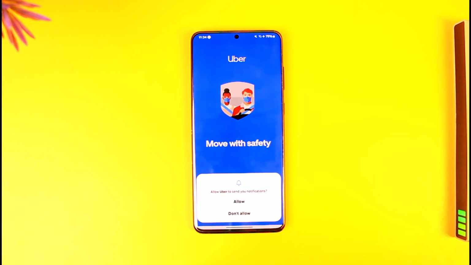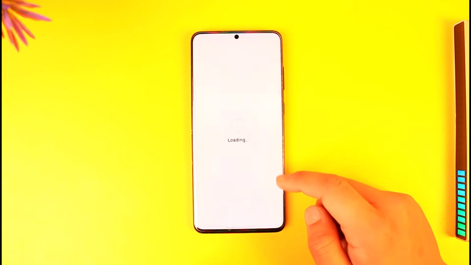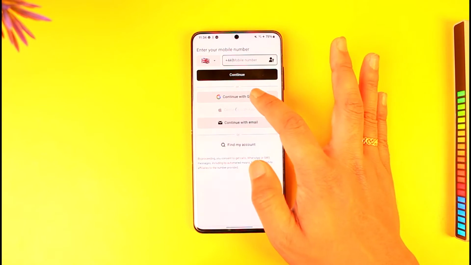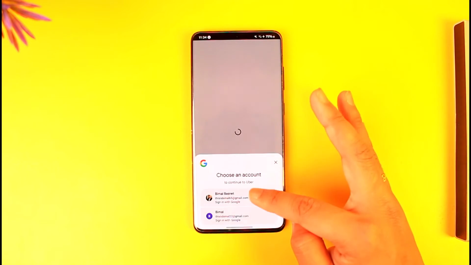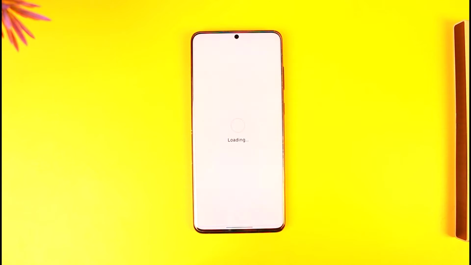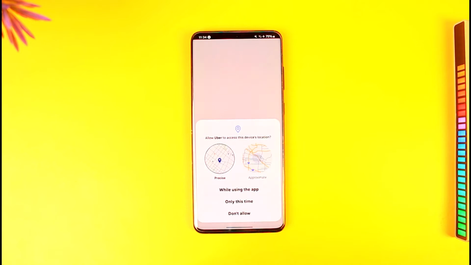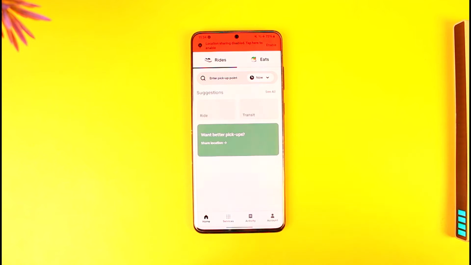Then once you launch the Uber app, first of all go ahead and log into your respective account. So I'll just tap and continue with Google, and then log into my account. Right now, once I log into my account, I don't want an Uber, but let's say I have a friend who doesn't know how to use the app and I want to book the ride for them because maybe they don't have a mobile phone or something like that.